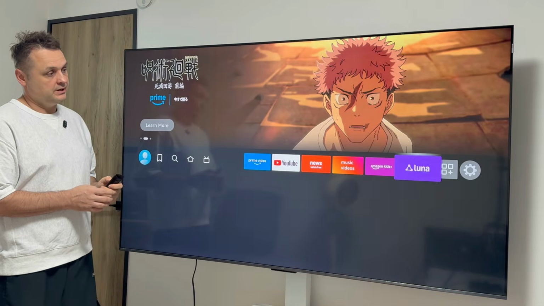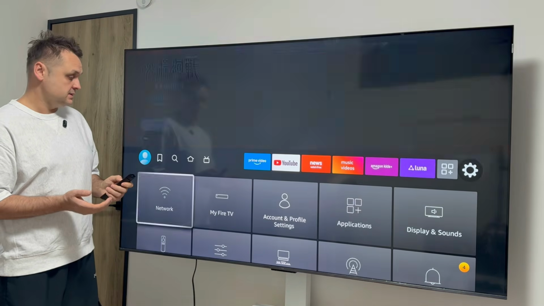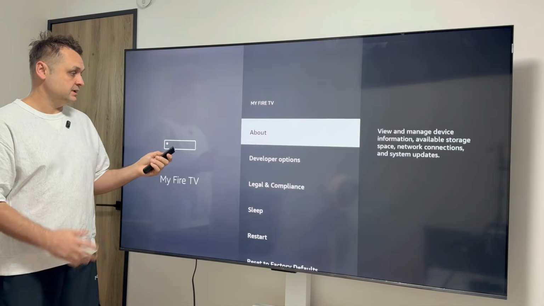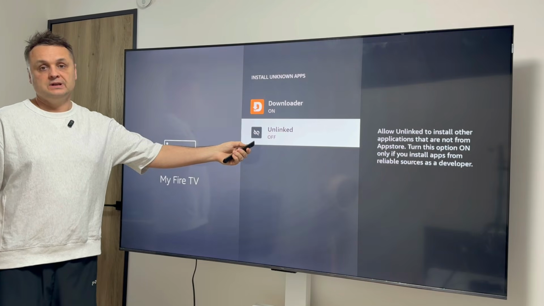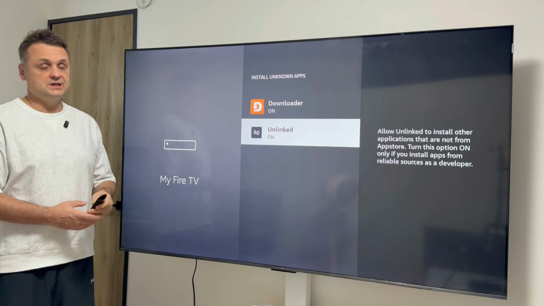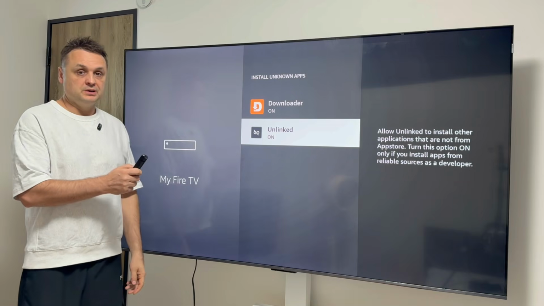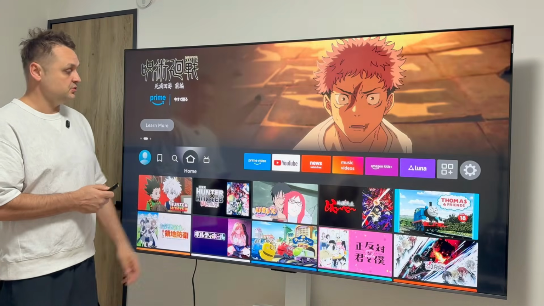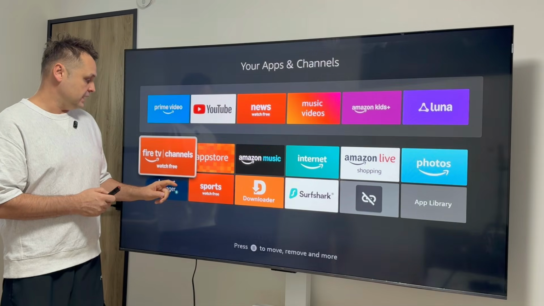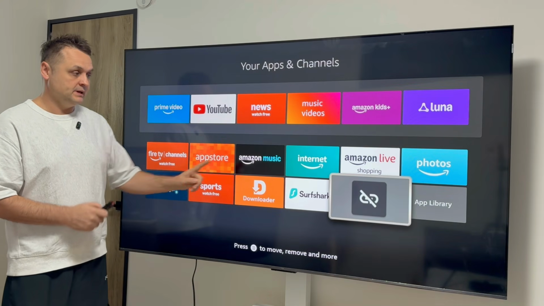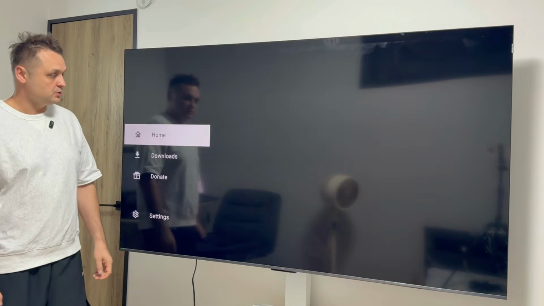Now we're going to go here again: settings, my Fire TV, my device, developer options, install unknown apps, making sure that unlinked is turned to the on position just like that. Now once you do that, you're going to press the home button, and we're ready to proceed to the next step. I'm going to open up my apps and games. Okay, and we are going to open our store by clicking on that icon there. It's going to come up with the store looking like this.